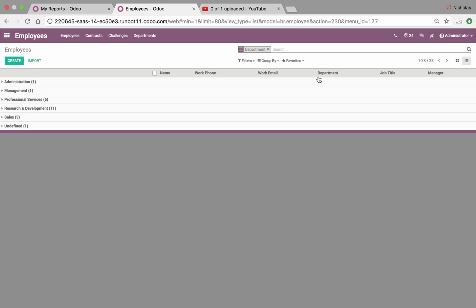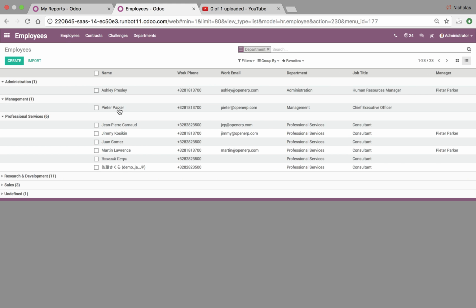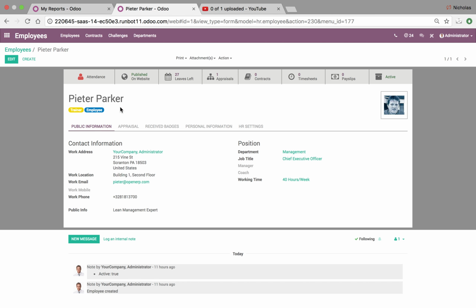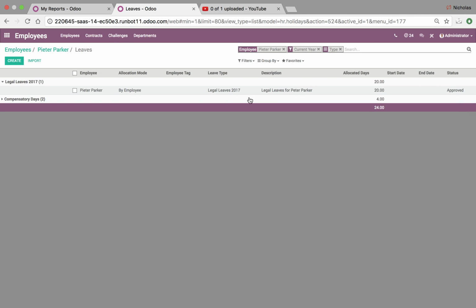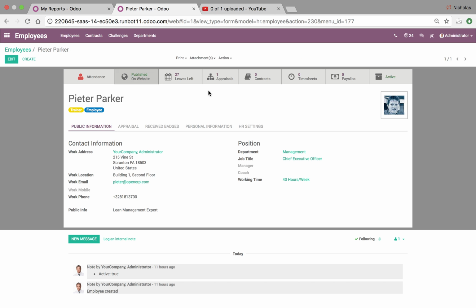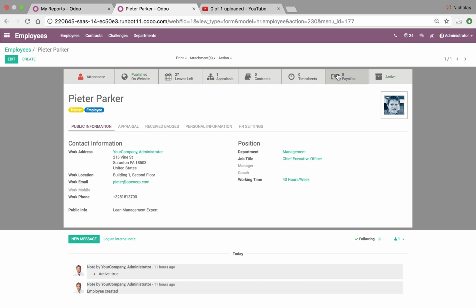You can always group by department, and you can quickly see a breakout of all employees in different formats, such as this. Now, if I drill into an employee, I can do so, and this is the employee record. We're able to see a picture here. We can see the number of leaves that any employee has left. Click on that, and it'll give us a drop down of all legal leaves and compensatory days and the actual quantities of those here. We're able to look at appraisals that we've done for this employee or that are in the pipe for this employee. We can see the deadline here. We're able to look at contracts, timesheets, and payslips. All information down here is pretty self-explanatory.